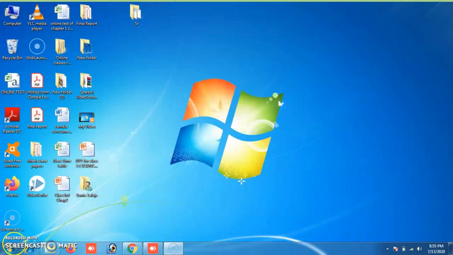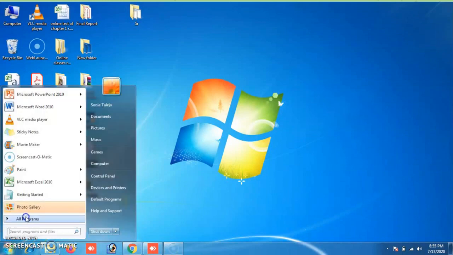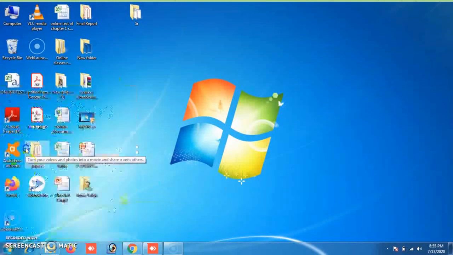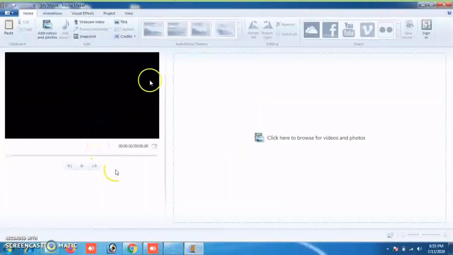First of all, click on the Start button. In the Start button menu, there is an All Programs button. You can see here the Movie Maker option. Click on that. The first window that will appear in front of you is the Movie Maker screen.